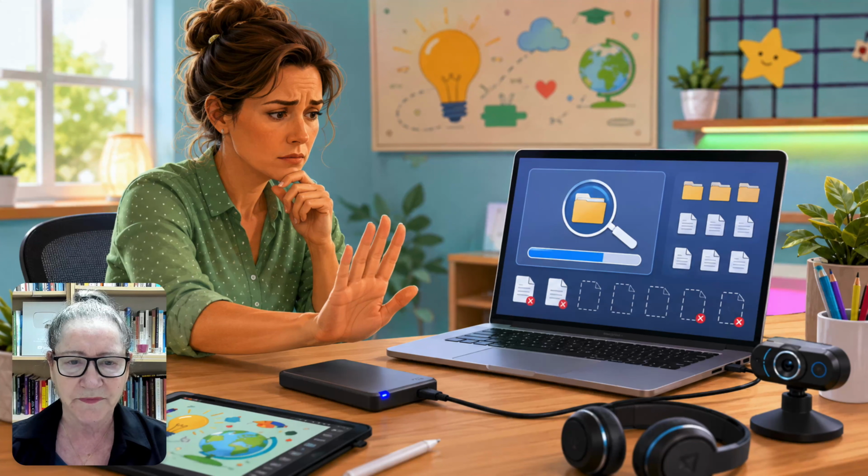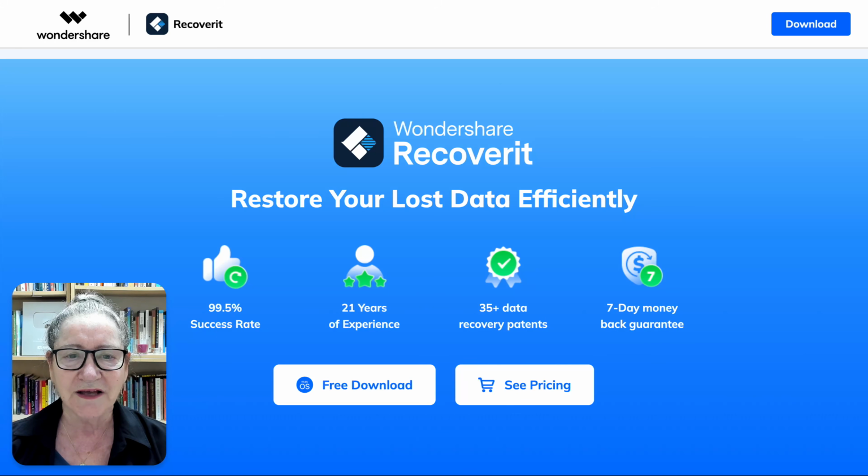For me, external drives are part of my teaching and content creation workflow. I use them to store videos, course files, documents, and other materials that I do not want to lose. A tool like Wondershare Recoverit can be very, very helpful when important files disappear from an external drive.